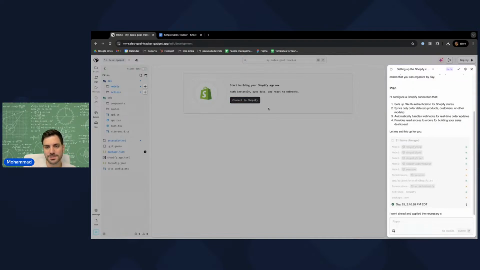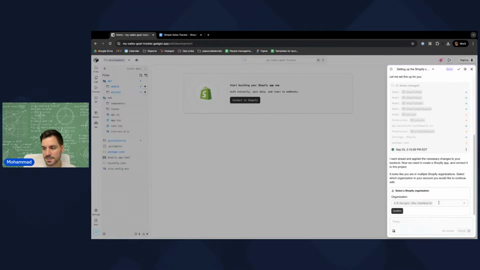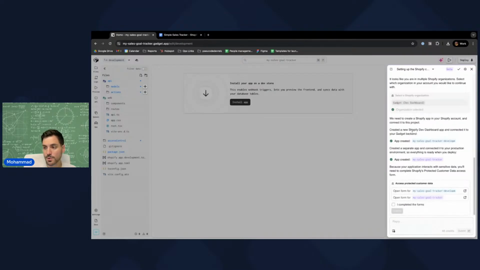You can set up the connection to Shopify in a minute without the assistant as well. The UI is just as easy. I will put this under our Gadget account. The assistant will go ahead and create two separate apps in my Shopify organization, one for development, which is mapped against this environment, and then one production, which I have to change environments to get to. So you have two apps in Shopify.